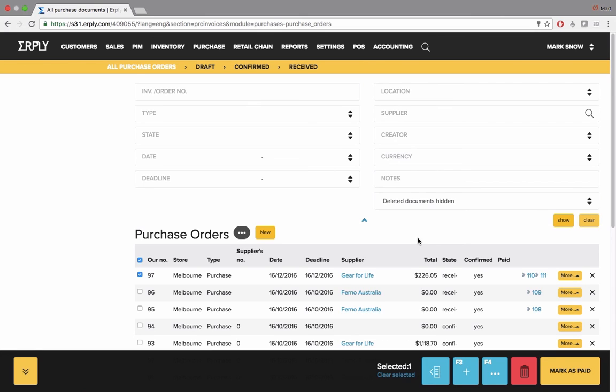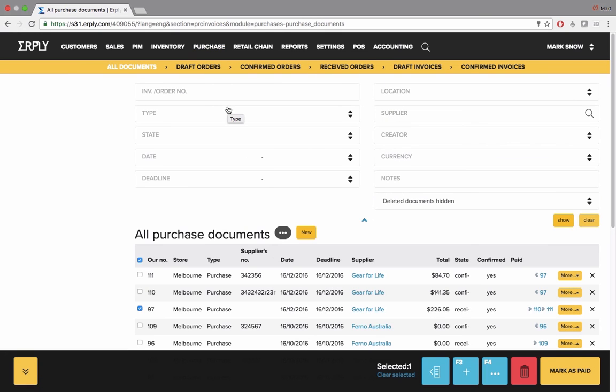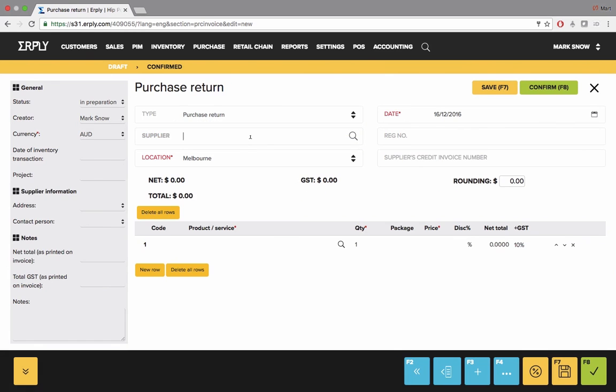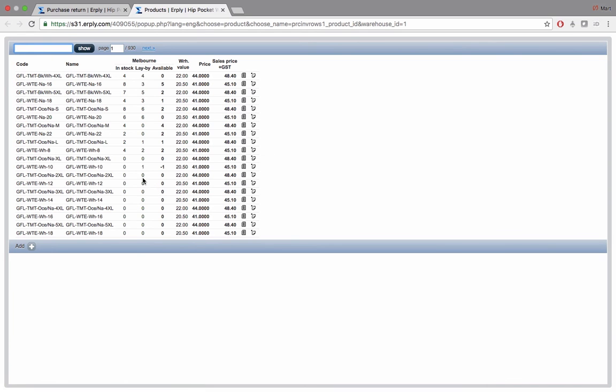Click on the Purchase module and navigate to All Purchase Documents in the drop-down menu. Clicking the plus sign will create a new purchase order. Select Purchase Return from the Type field. Enter your supplier name along with the items that need to be returned to the supplier. All quantities need to be set as negative on the Purchase Return document.